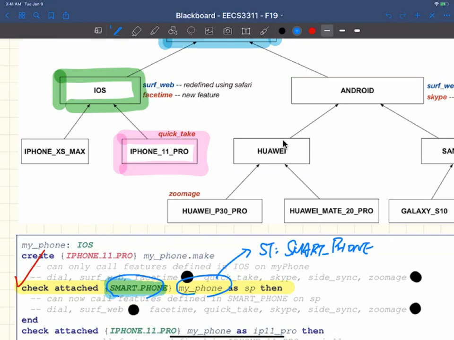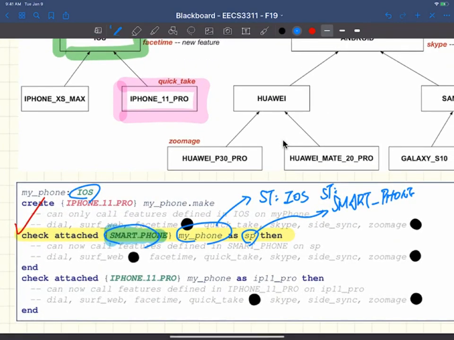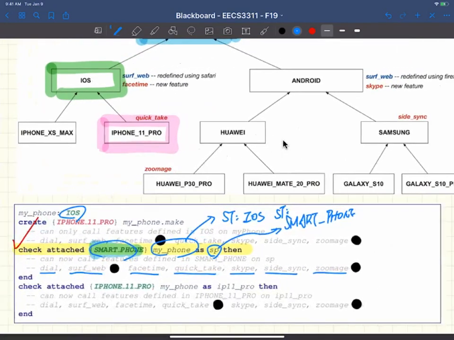Wait, wouldn't that be SP? SP, absolutely. Sorry, you were right when you said iOS. My mistake. Let me say it again. My phone's static type remains iOS, and SP, the alias we're creating, should be smartphone. That's what I meant to say. That's the static type. So now my question for you: dial, surf web, FaceTime, QuickTake, Skype, SiteSync, Zoomage. These are all features I collected from the hierarchy. Can you tell me which ones I can call on SP?